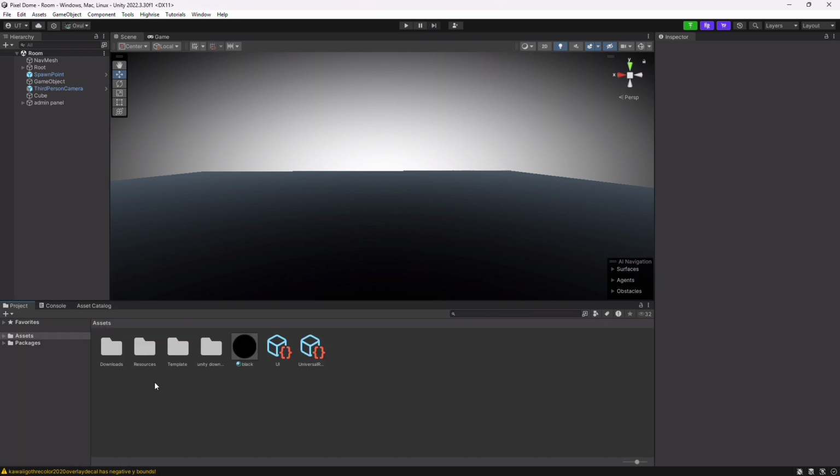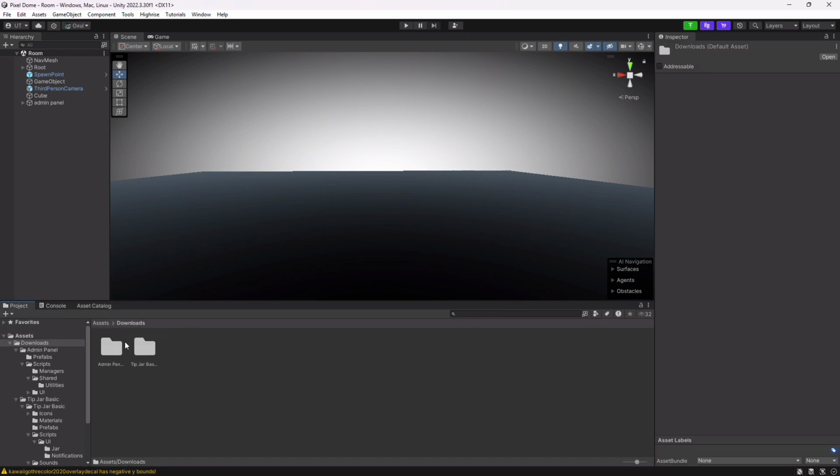All right, we're gonna go to downloads. All right, and then we're gonna go to tip jar, basic, tip jar again. Just click the same folder until you get to prefabs. All right, now here is the tricky part about doing this one. Okay, so we're going to add.